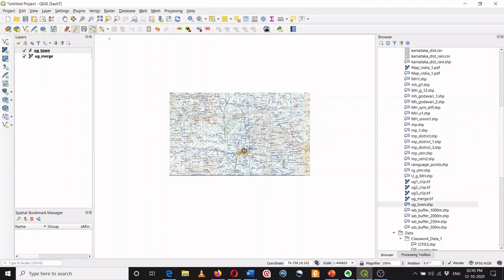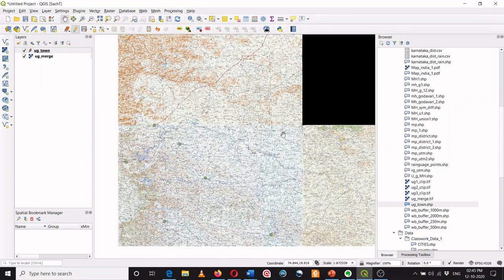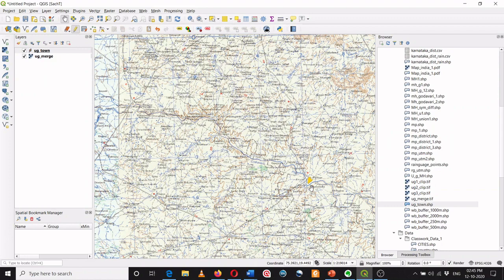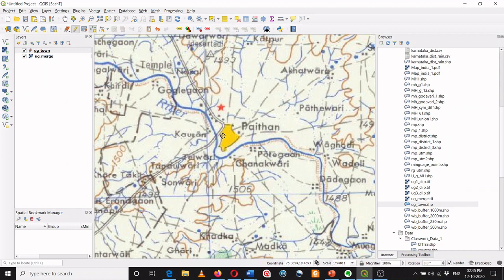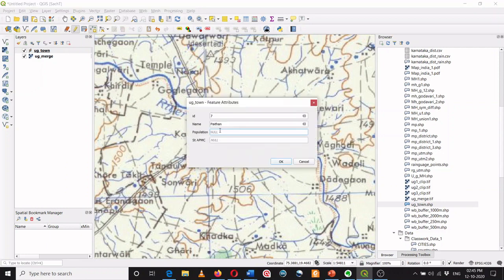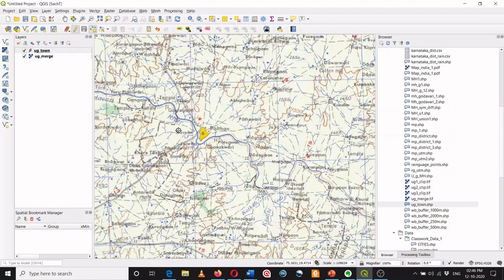Let me add a couple more cities from this region. Let me add this Paithan. So I will say add Paithan, ID 7, Paithan, population, let's say 3 lakhs, and APMC, yes. Okay, so now I have added the towns in the vector file.